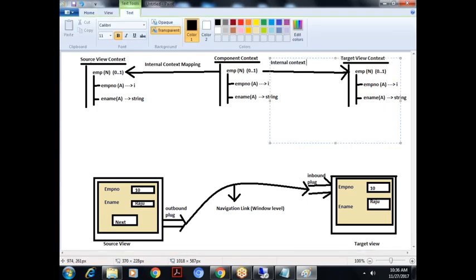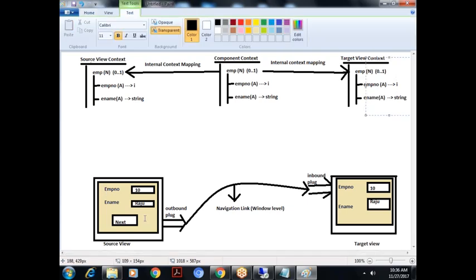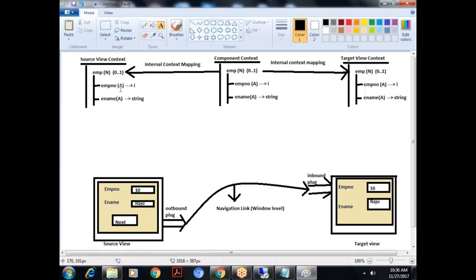Again, this is called internal context mapping. When you are practicing, don't create the context at the component level. Directly create the context in the source view, and create the similar context in the target view. Run this. The moment you exit the source view, the data will not be available here, because we created this context locally, so it will be destroyed. Am I clear?